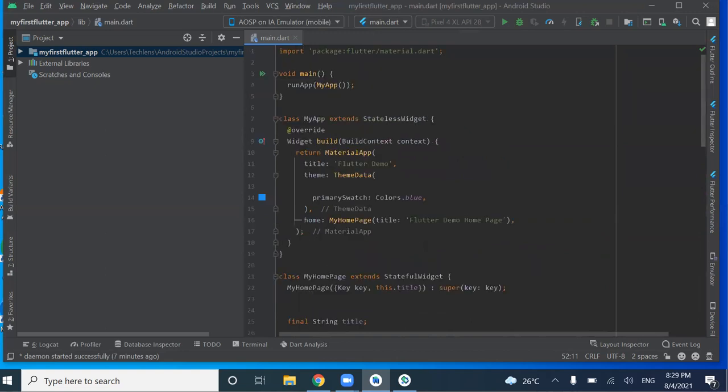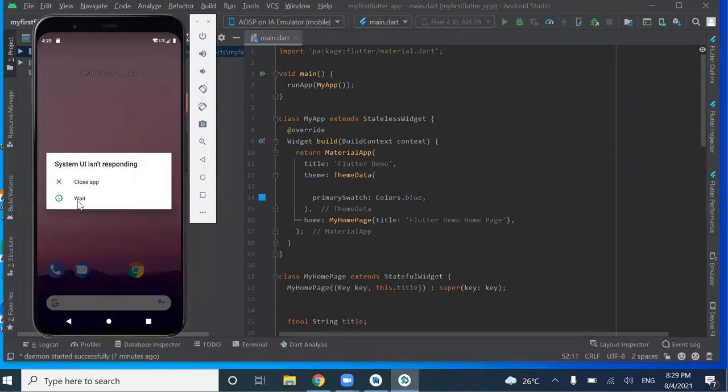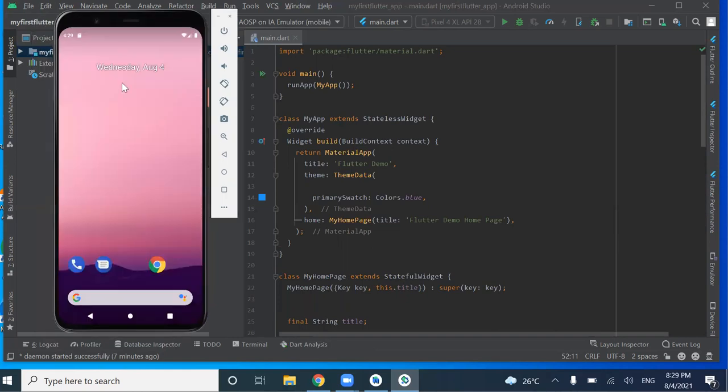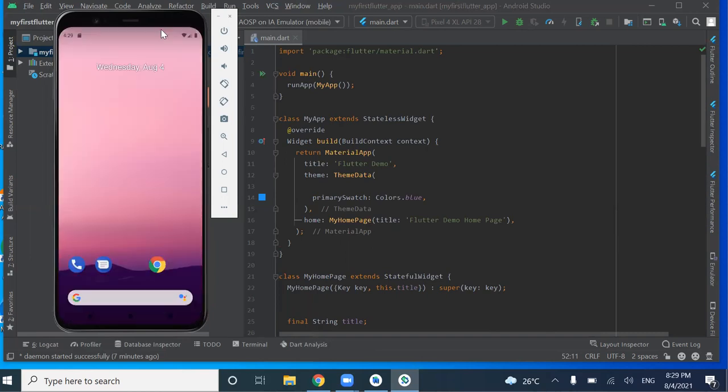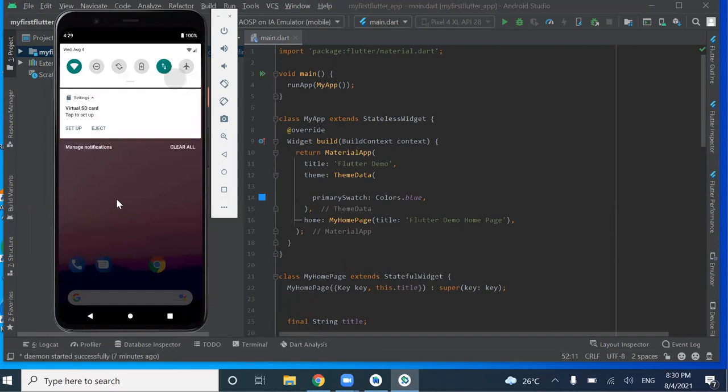All right, so okay, so I think our emulator is almost launched. Let me see. All right, good, good, good. We have got our emulator working.